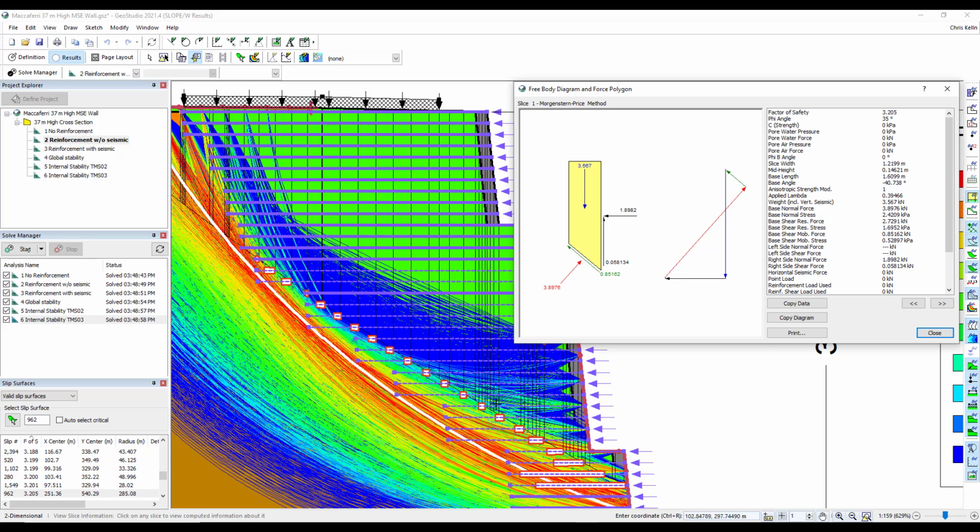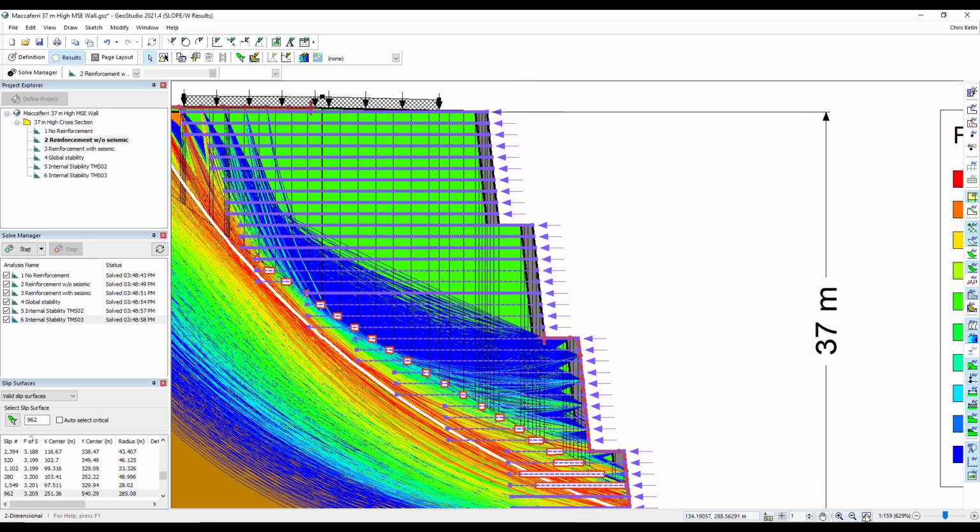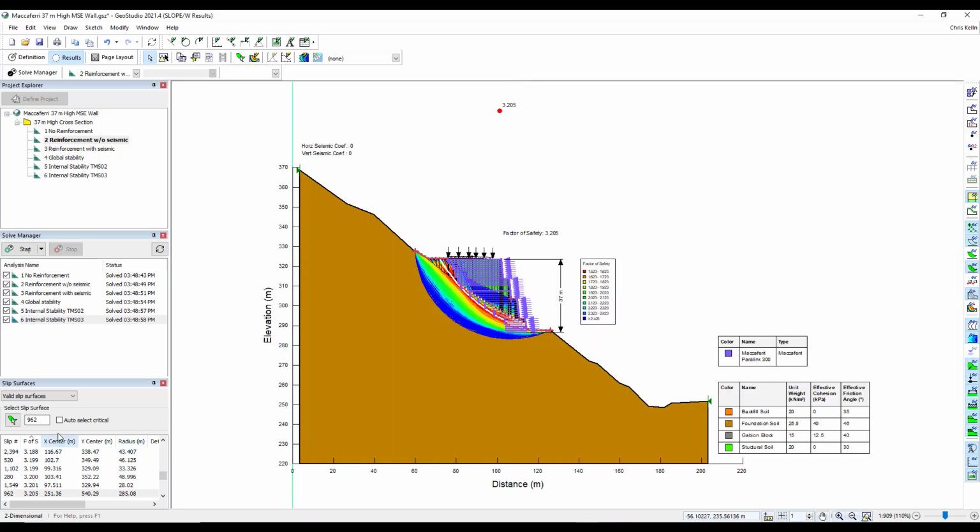Okay, just clicking on some of the slices, we see that the point load from the reinforcement is indeed included. We've distributed the load, so despite the high density of reinforcement, we see point loads on every slice because of that setting. Okay, when we include a seismic coefficient, the factor of safety goes down a bit.